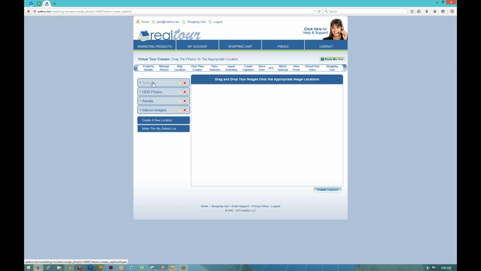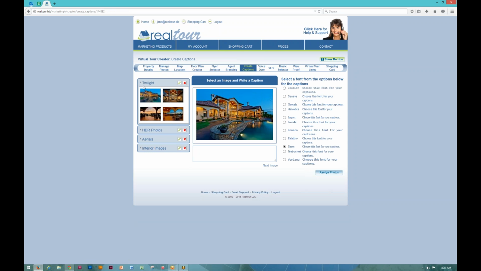Next step is to actually create the captions for these locations. So I just click on create captions. It takes me to a similar page. Here are my same locations that I set up. Each picture's in there. I click on my first picture, it shows up a little bit bigger, and I have a text field down here where I can type in a simple caption. And you know, you don't have to describe the picture. You might put in slogans like, stunning Twilight photography makes a great impression. You can type in something like that.